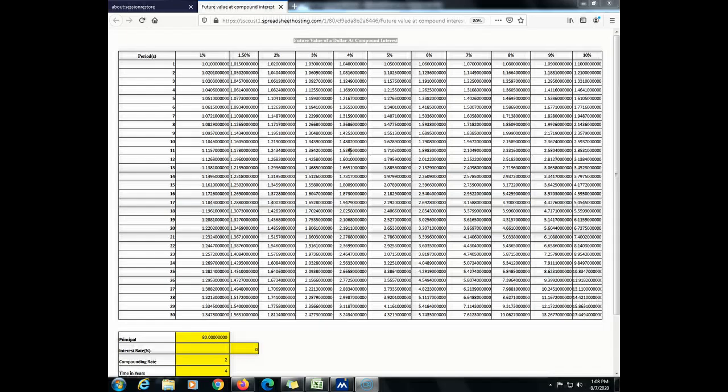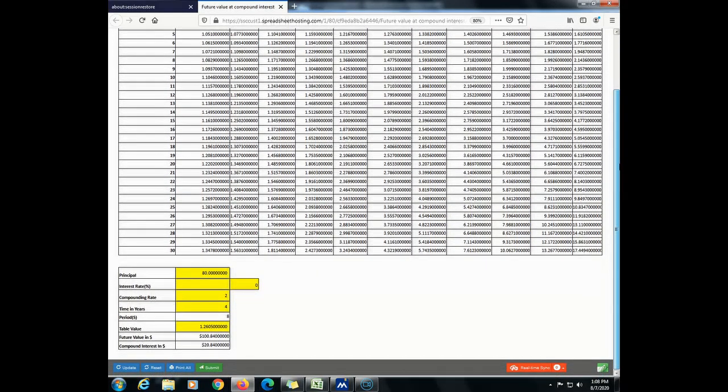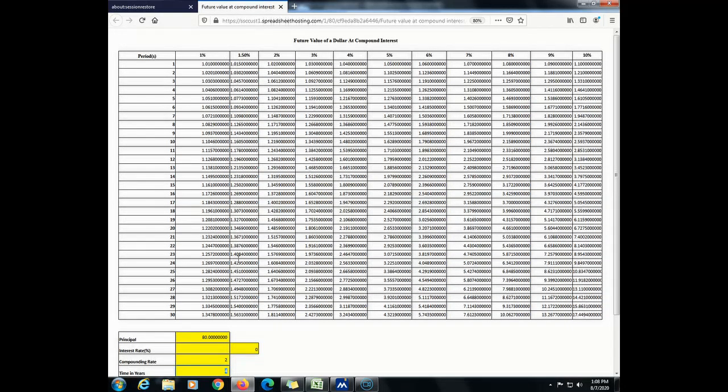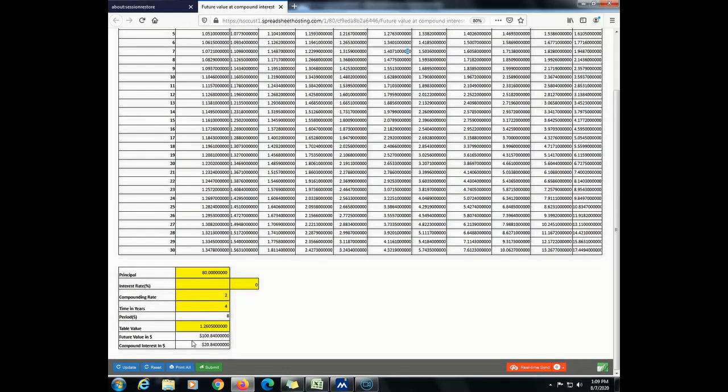To figure out your compound interest and your future value, you will need your principal, your interest rates, your compounding rate, whether annually, semi-annually, quarterly, and so on, as well as your time in years. Once you have that, we'll be using this table over here to figure out your compound interest. So let's take an example.